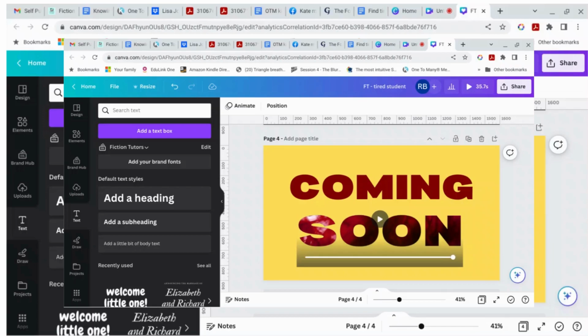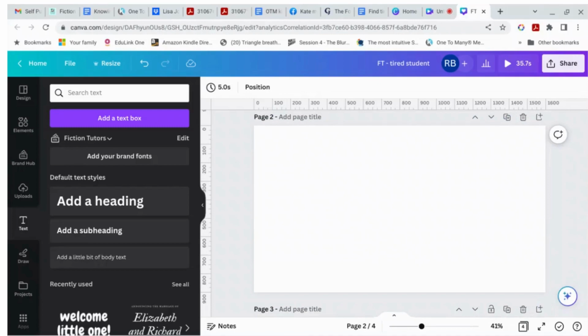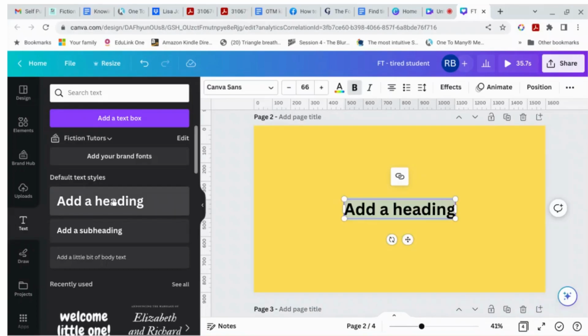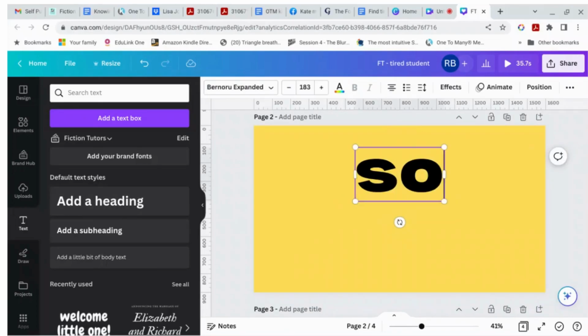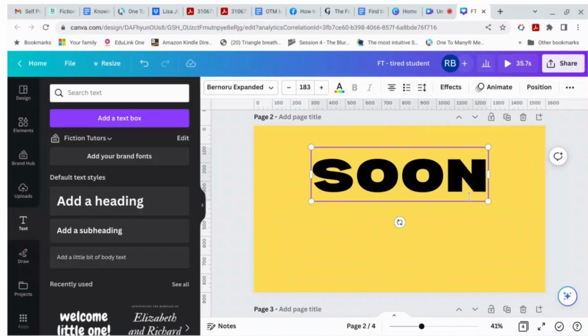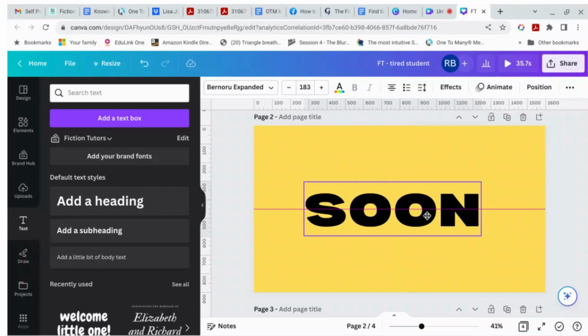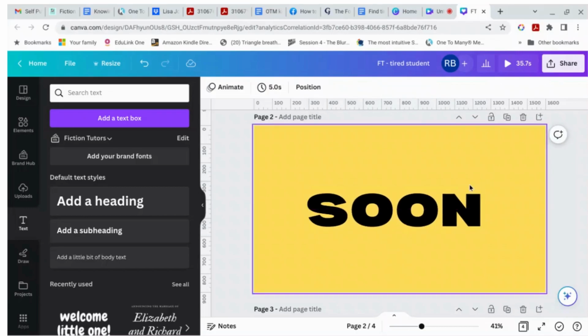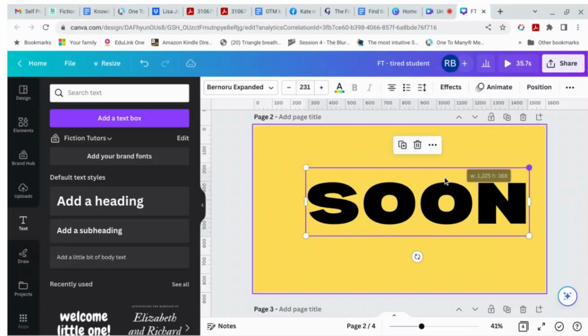Okay, let's go to Canva. So we're going to start with a new document. I'm opening an existing document just because it's there and it's easy. So first thing we're going to write is the word soon, because that's the one that we're going to animate. Well, we're going to make it hollow. So get the word soon, put it in the middle. In fact, let's make it a bit bigger.